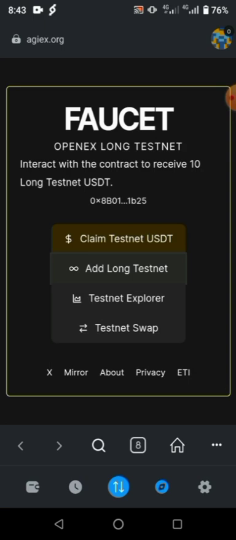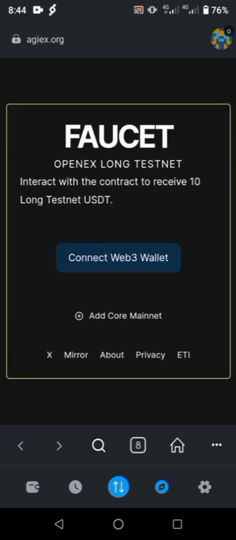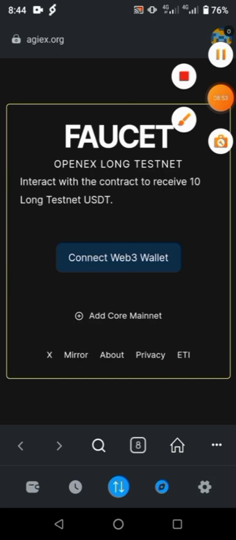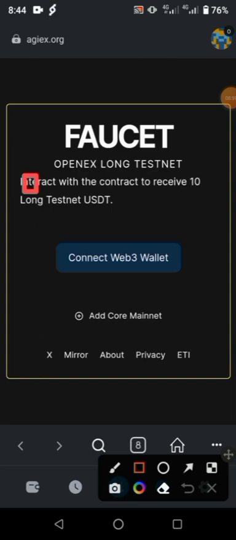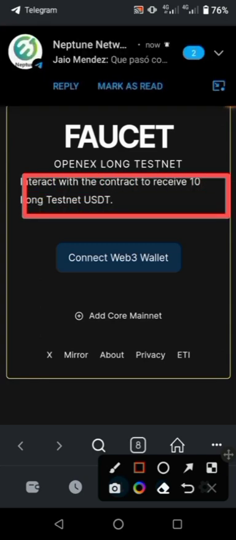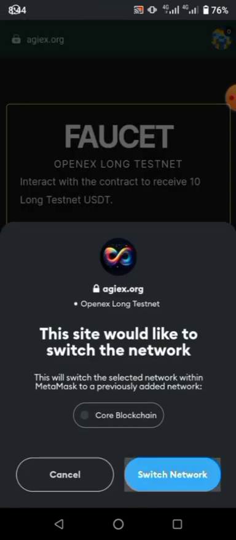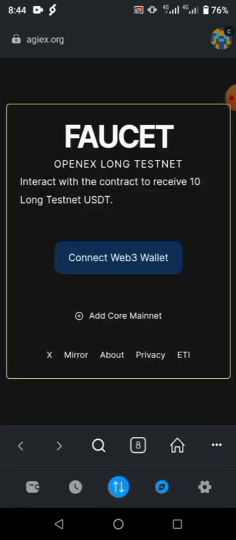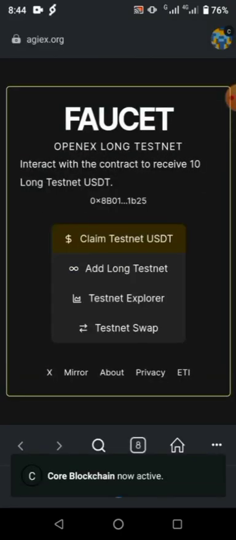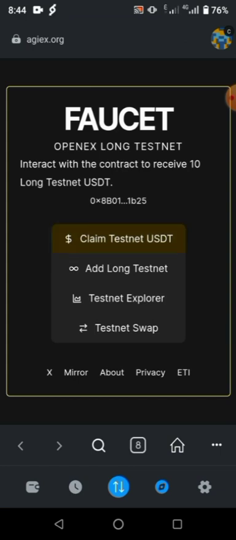Now what I discovered from my whole research was, look at this here. You need to interact with the contract to receive 10 Long testnet USDT. But then I discovered that it seems they reduced it to 1. You understand? They reduced it to 1. So for you to get 10 Long testnet USDT, you need to claim this testnet USDT about 10 times. So what I'll do is I'll just claim it about 5 times.